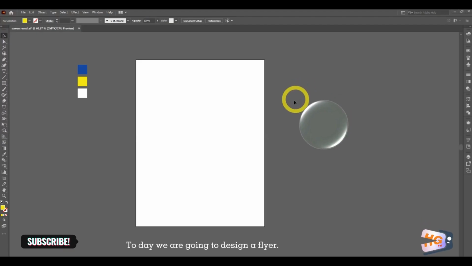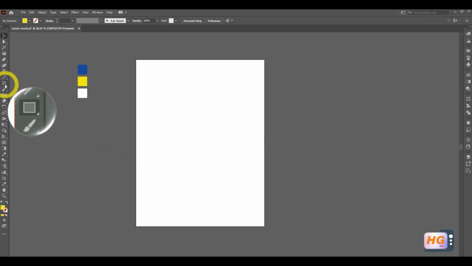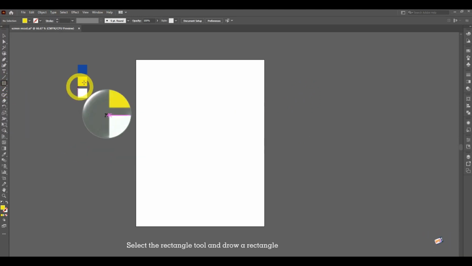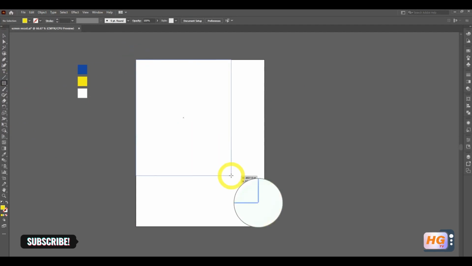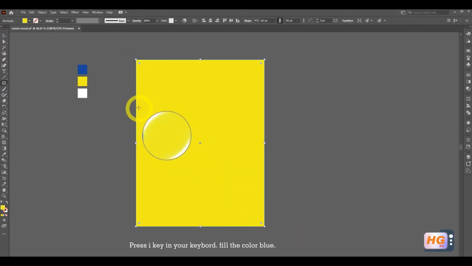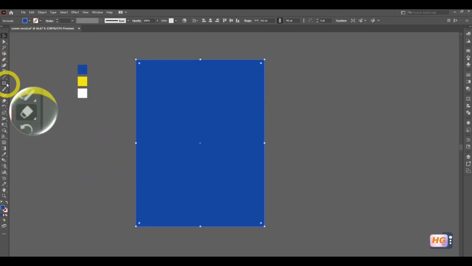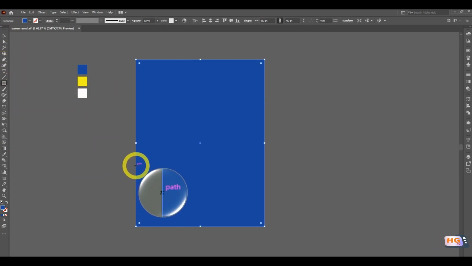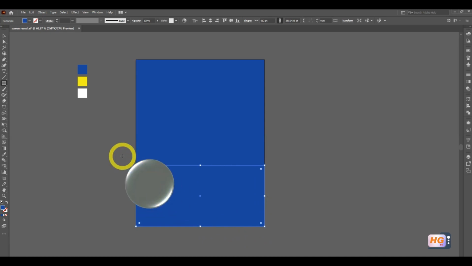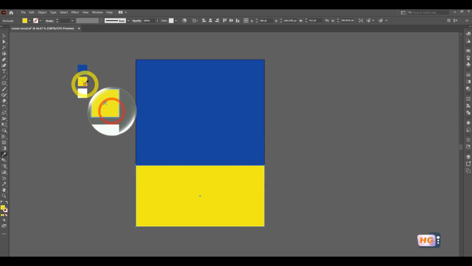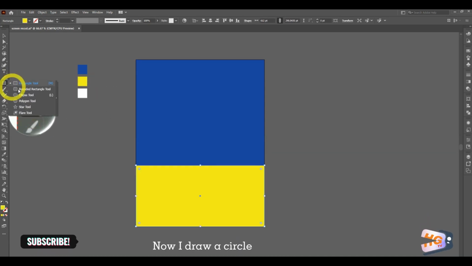Today we are going to design a flyer. Select the rectangle tool and draw a rectangle. Press the I key on your keyboard. Fill the color blue. Draw another rectangle. Fill the yellow color. Now I draw a circle.